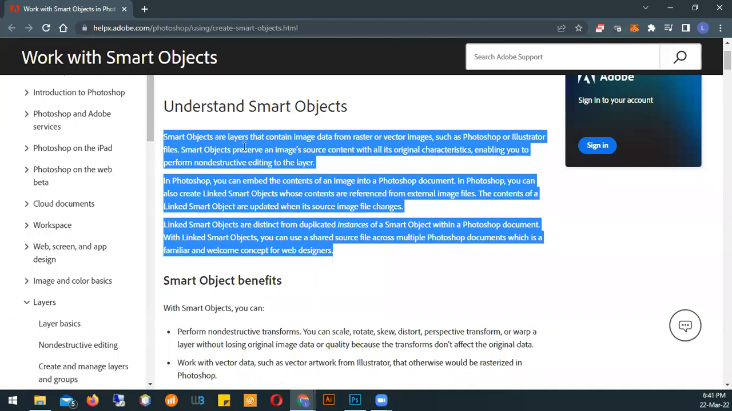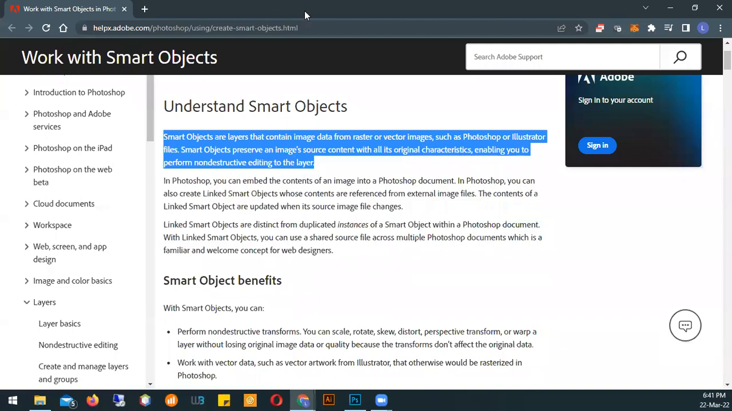So a smart object or smart objects are layers that contain image data from raster or vector images, such as Photoshop or Illustrator files. Smart objects preserve an image's source content with all its original characteristics, enabling you to perform non-destructive editing to the layer. This paragraph explains what a smart object is.